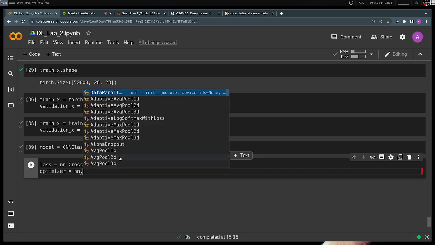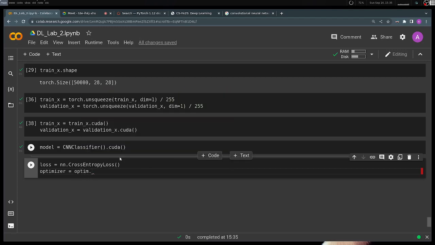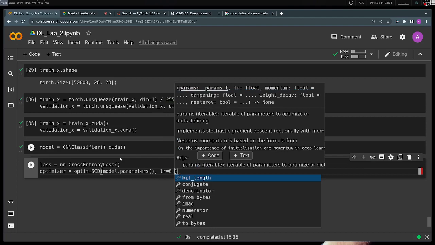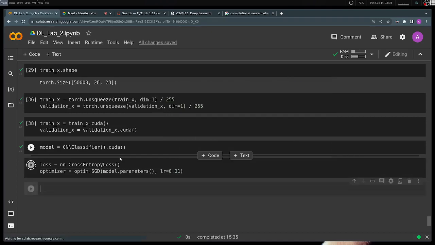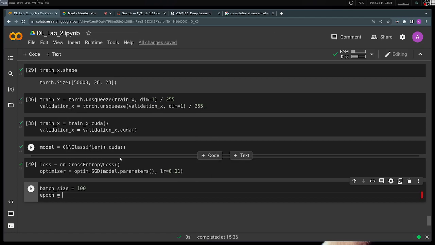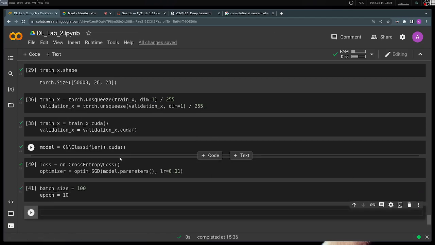It's not an NN, it's an optim.SGD. Model.parameters and learning rate, let's keep it as 0.01 only, I guess. And then batch size, this time let's say batch size is 100, and let's not train it for 200 epochs. This will be overkill. Let's just train for 10 epochs, because now the data is 50,000. There are 50,000 images, and so in each epoch your model is seeing 50,000 images. So it's not necessary to train for that much. Let's just train for 10 epochs for now.